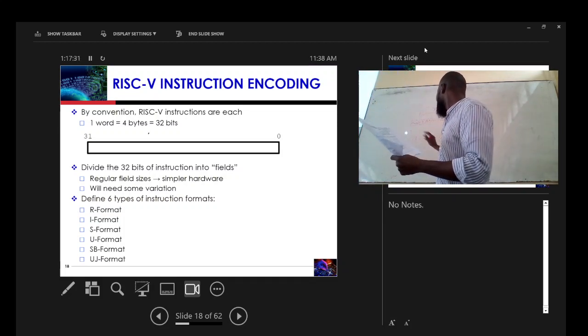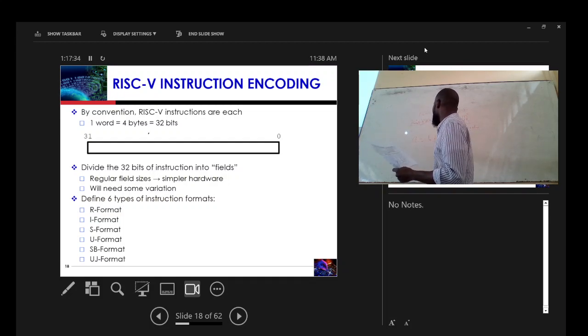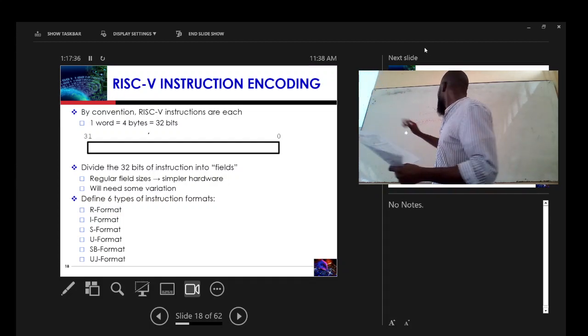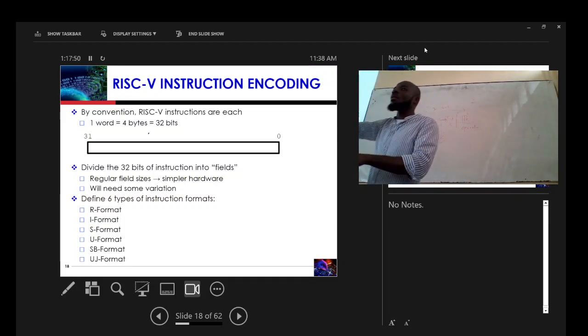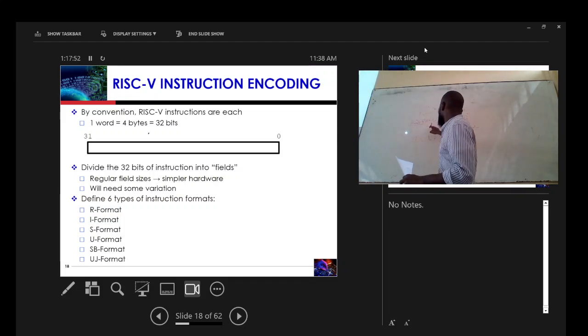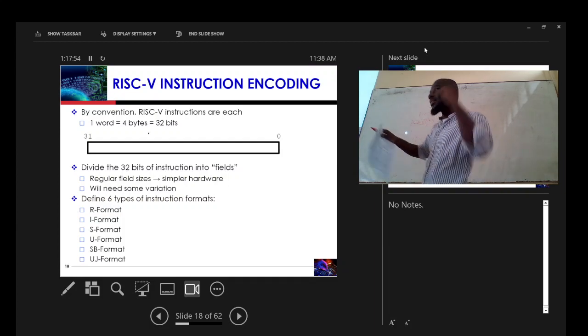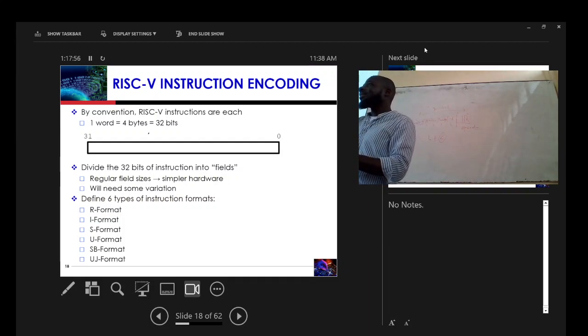So for a simple addition like A is equal to B plus C, we have RD is 5 bits, funct3 is 3 bits, RS1 is 5 bits, RS2 is 5 bits, and funct7 is 7 bits. Now, this basic thing: why are RS1, RS2, and RD 5 bits? There's a reason. RS1 is 5 bits, RS2 is 5 bits, RD is 5 bits.